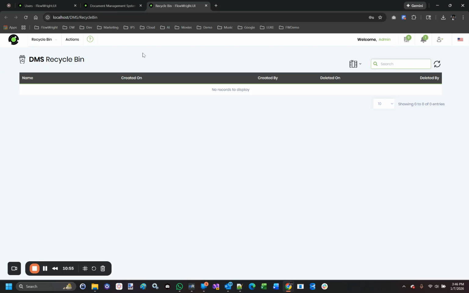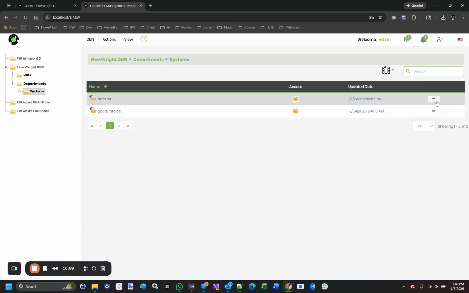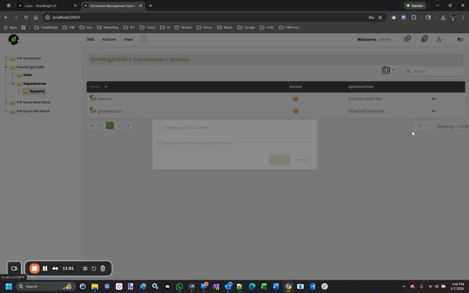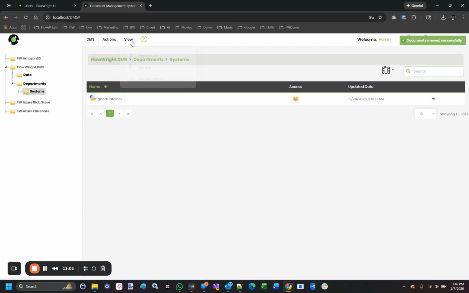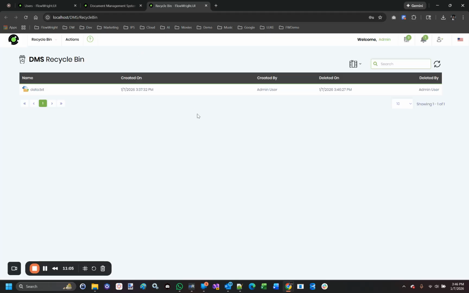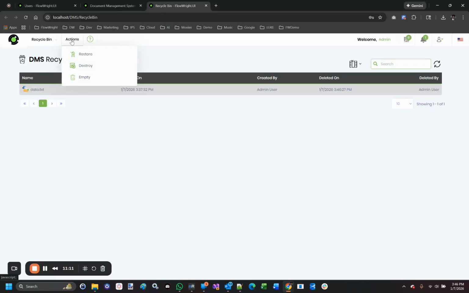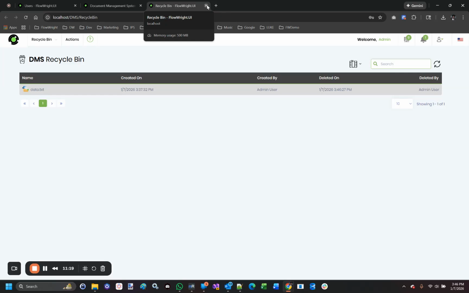Right now, I don't have anything in the recycle bin, but let's go ahead and delete this document. I'm going to say remove. And if I look at the recycle bin, I can see that document's in the recycle bin. I have a couple of options here also. I can either restore it back, I can destroy it, or I can empty the recycle bin. And so these are various functions that are available in FlowWright now within the DMS.